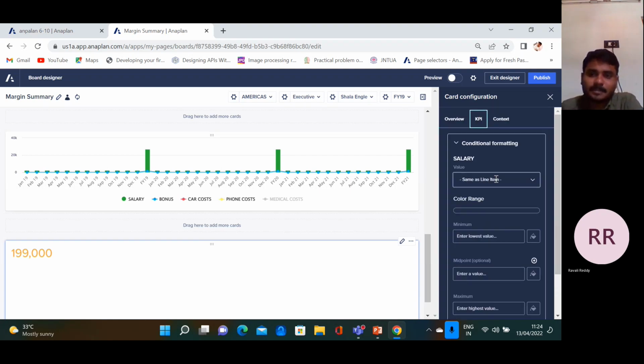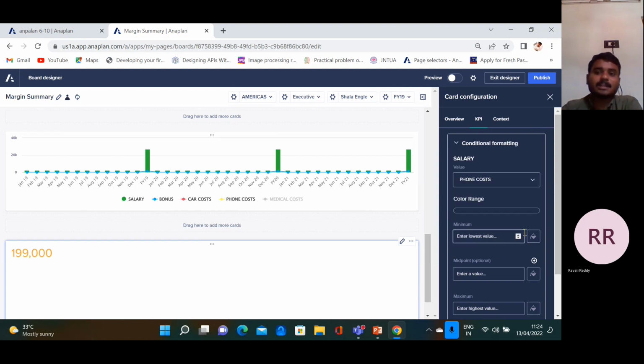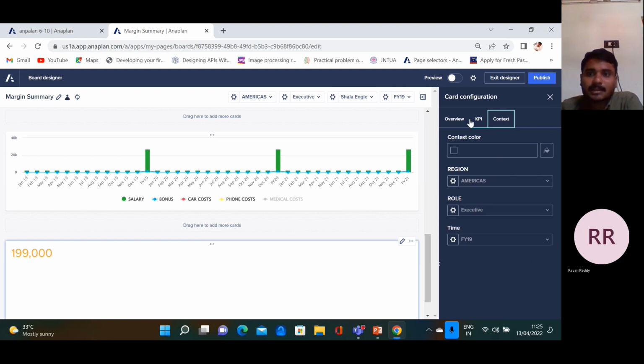Coming to the KPI tab, these are the line items, the salary line item. Based on the salary line item, if we want bonus, we can click bonus like that. It will appear. If you want medical cost or phone cost, it will appear like that. Apply all formats, minimum value, maximum value. If you want to change the color styles, there is minimum value, maximum value, mid value, like conditional formatting. In the context tab, I already explained.